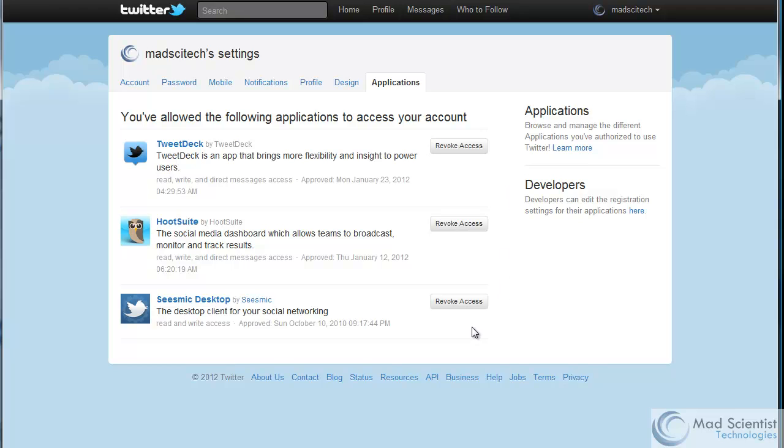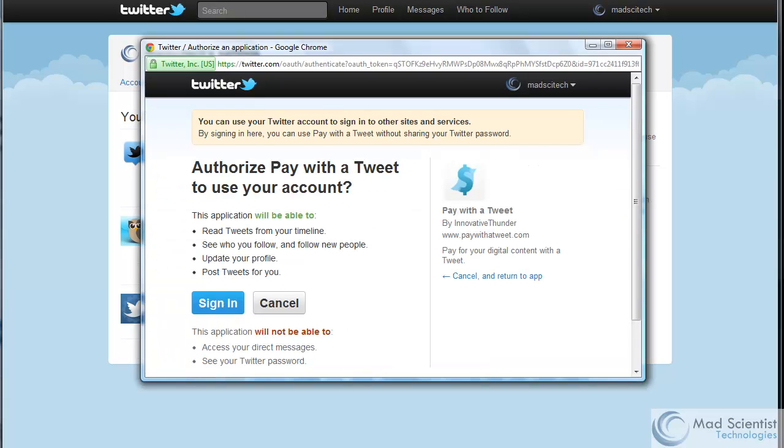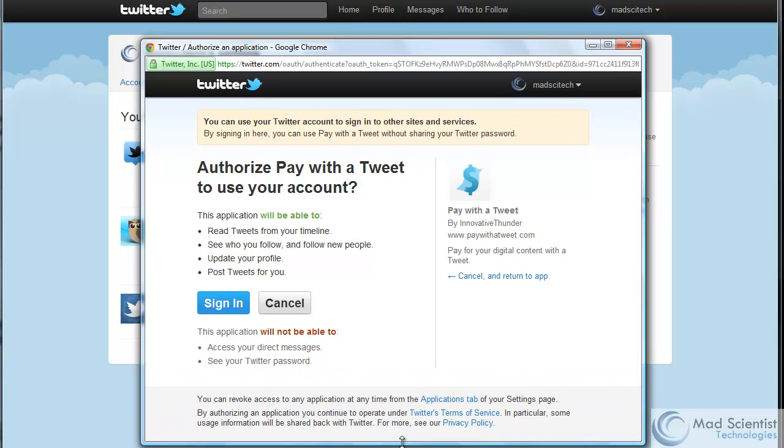Now moving on to understanding the permission screen with some of these applications. I've already gone over to Pay with a Tweet, where you can get a digital item for the cost of a tweet. This is the screen that appears when you try to pay for that item with a tweet.